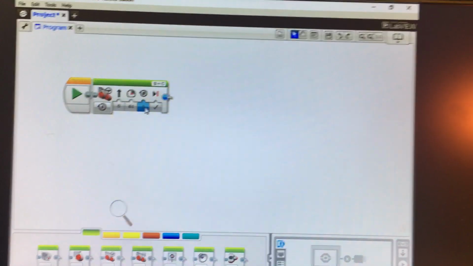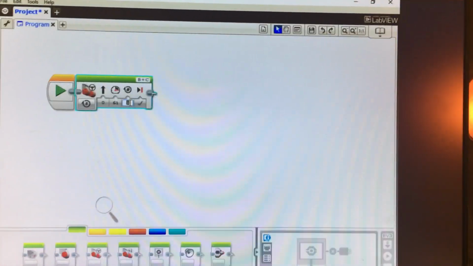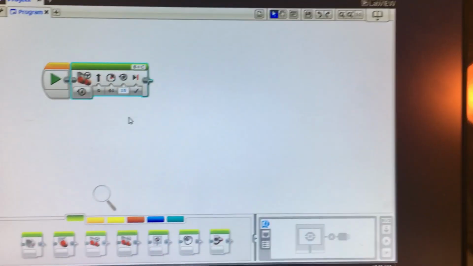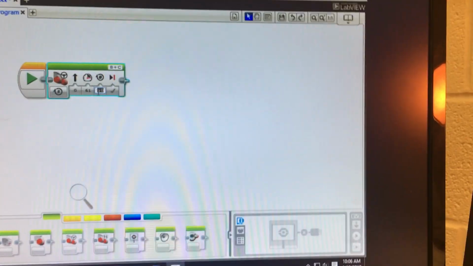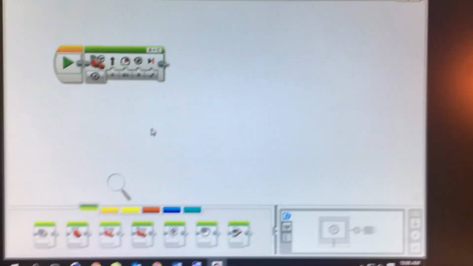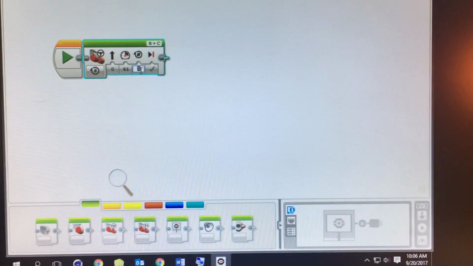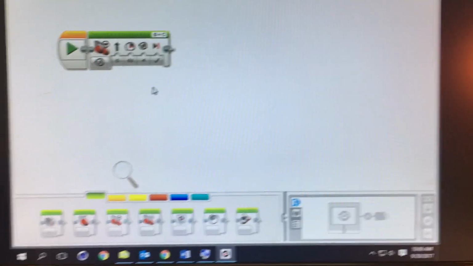Alright, so since we have it on for rotations, we have it going straight at 60% power. Right now the robot knows to rotate its wheels 1 time. We can tell it to rotate its wheels 10 times. We can tell it to rotate its wheels 5 times. It just depends on how far you want your robot to go. So if I wanted it to go to the edge of the desk, I might say, 4 times.